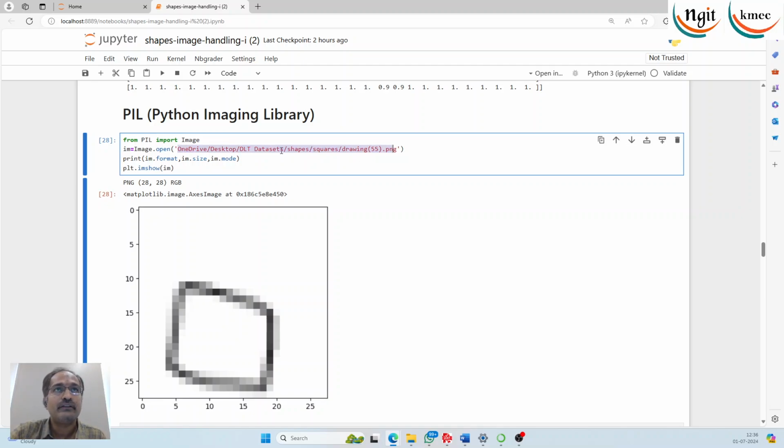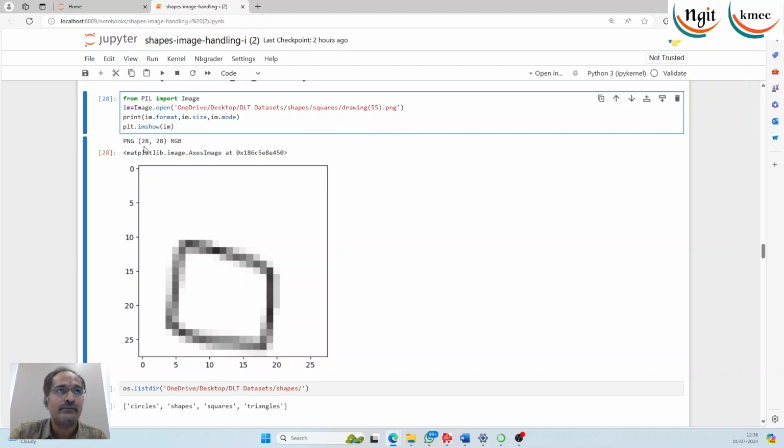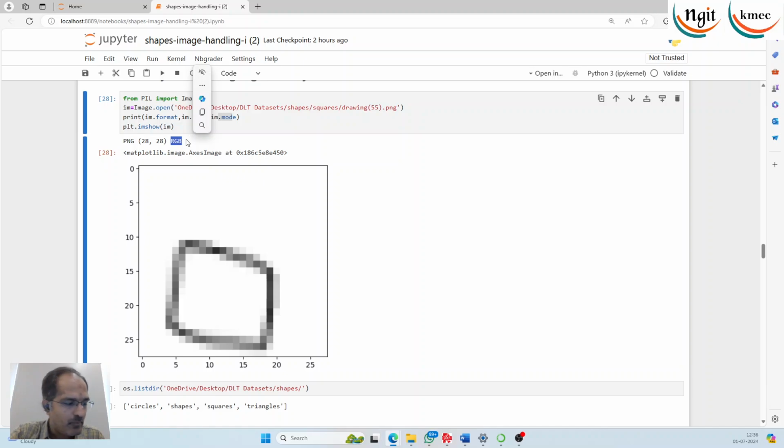In the squares, of course you can give the shapes, and inside the shapes you can give the path. If you display the image, im.format, which format it is reading, and what the size and the mode are, we can display. So see here, the format is PNG, the size is 28 by 28, and the mode is RGB. If it is grayscale mode, we will have a black and white image, but it is in RGB mode, so 3 layers will be there.